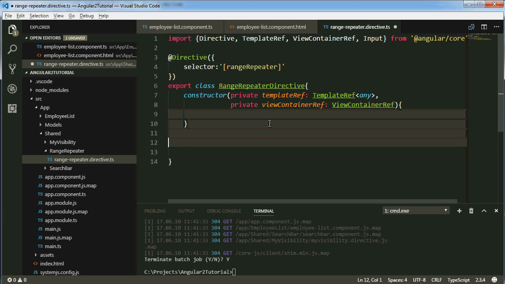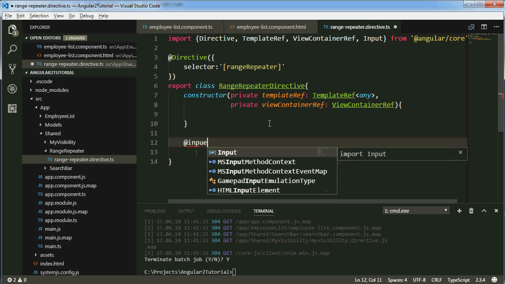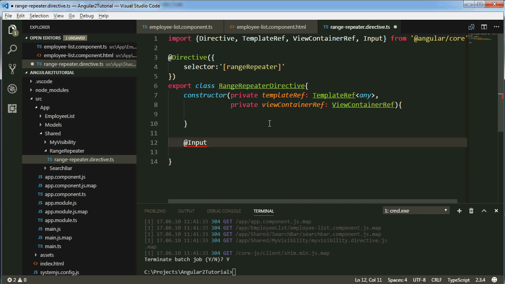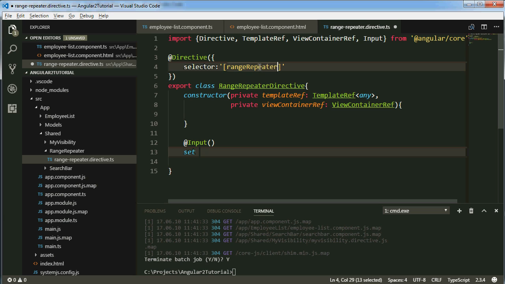Now I will write one input here to receive injected values, what we will pass from where we will use the directive. Here in our application we will pass these values from our employee list component, because I will use this in the employee list component template. We will see this later. First let me finish this directive. So what I will do here, I need to use the input decorator, okay, and then here I will add one setter method of the same name, so we can directly use this one, okay, and then here I will pass one value.